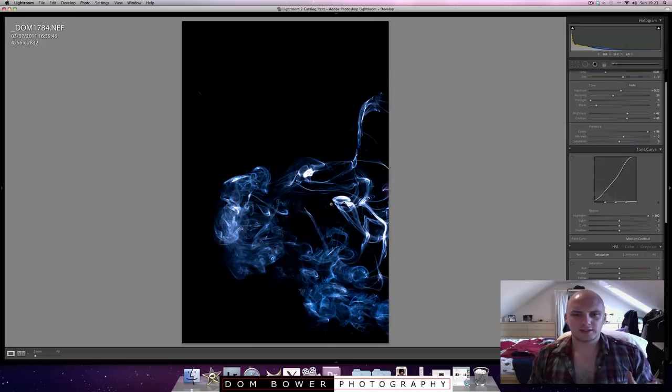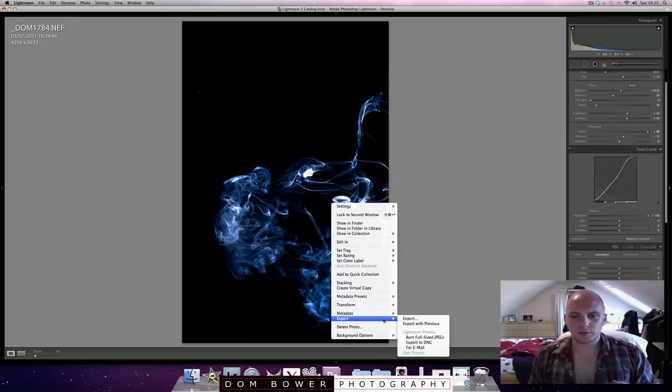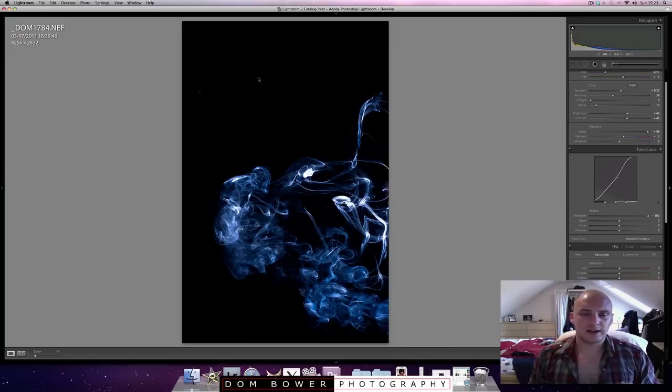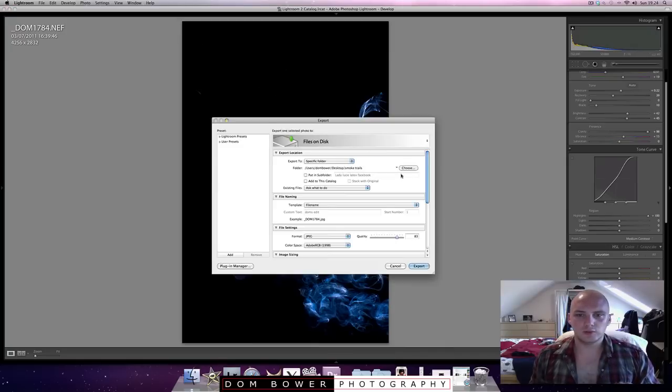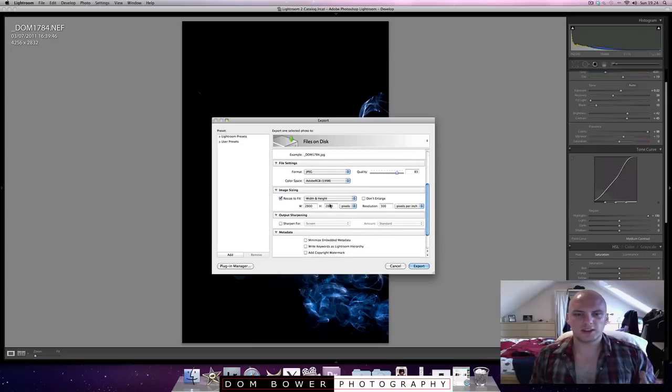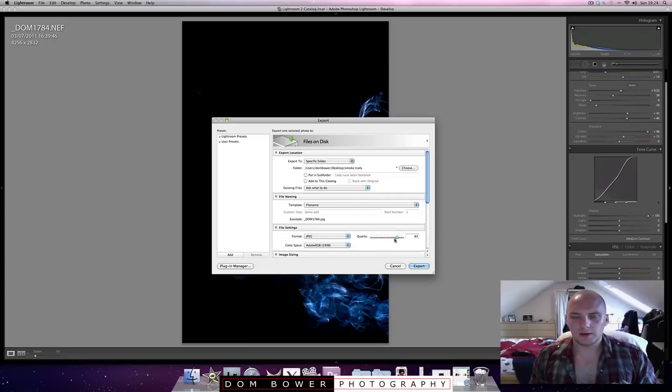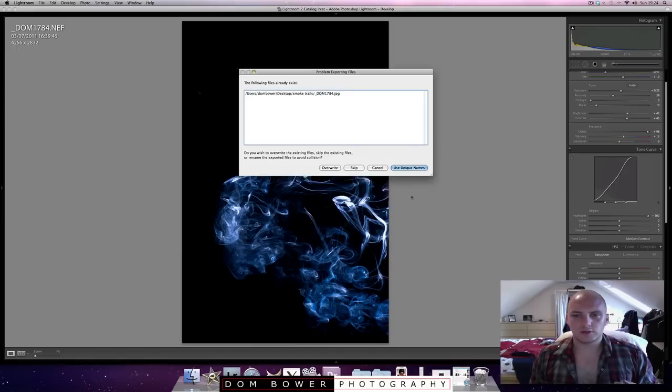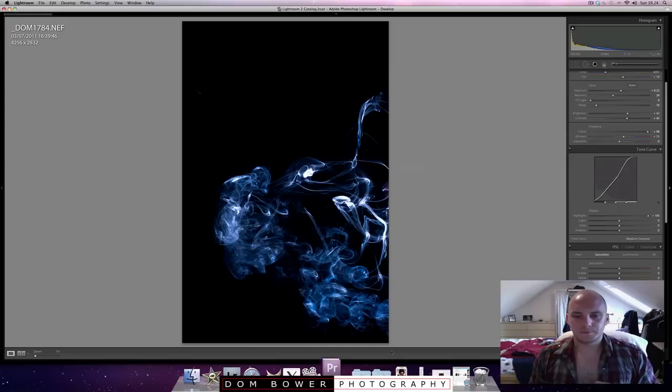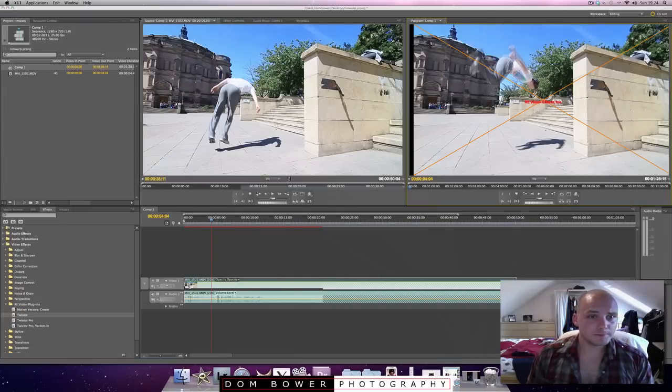I'm going to go with this kind of electric blue, and we're going to export it. Export, and I'm going to put it into smoke trails. I'm not going to make it too big, 2000, yeah, that's fine. And just go export, use unique name. Okay, so then from there, what I'll do is I'll open up my photo editing software called GIMP.